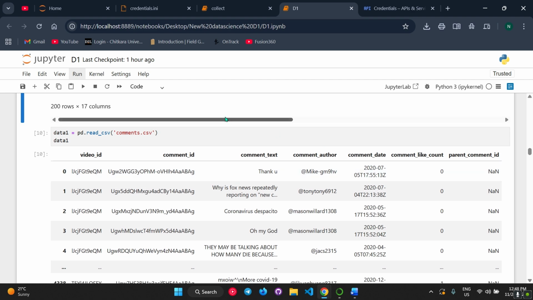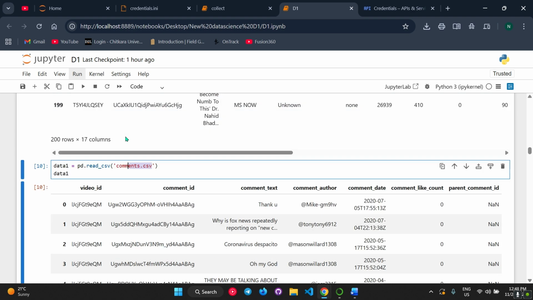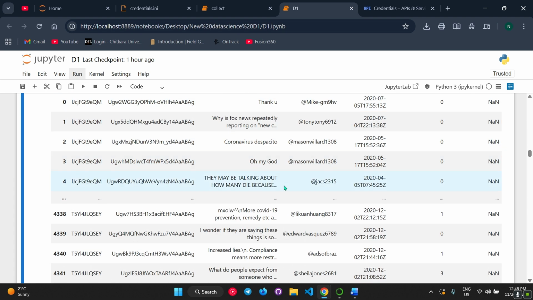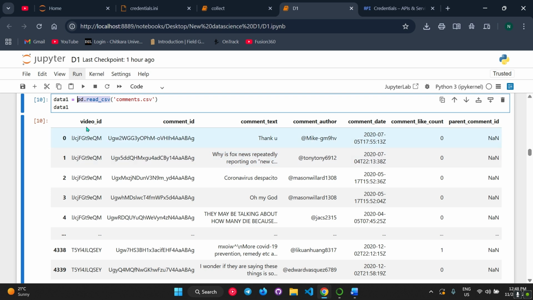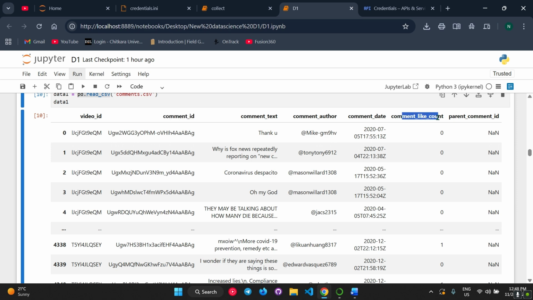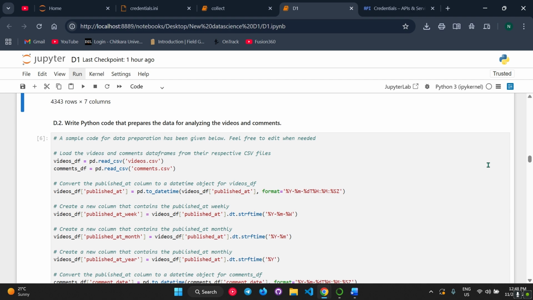Next, if we look at the comments.csv file, in the same way as we took the videos.csv file, we are taking the comments.csv file which we have stored into the data1 data frame using the pd.read_csv command. As you can see in the comments CSV, we again have the video ID, the comment ID, the comment text, the comment's author, which is the name of the person who is commenting on the video, the comment date and the exact time. Next we have the comment like count and parent comment ID. So this is the basic raw information which we had to use.